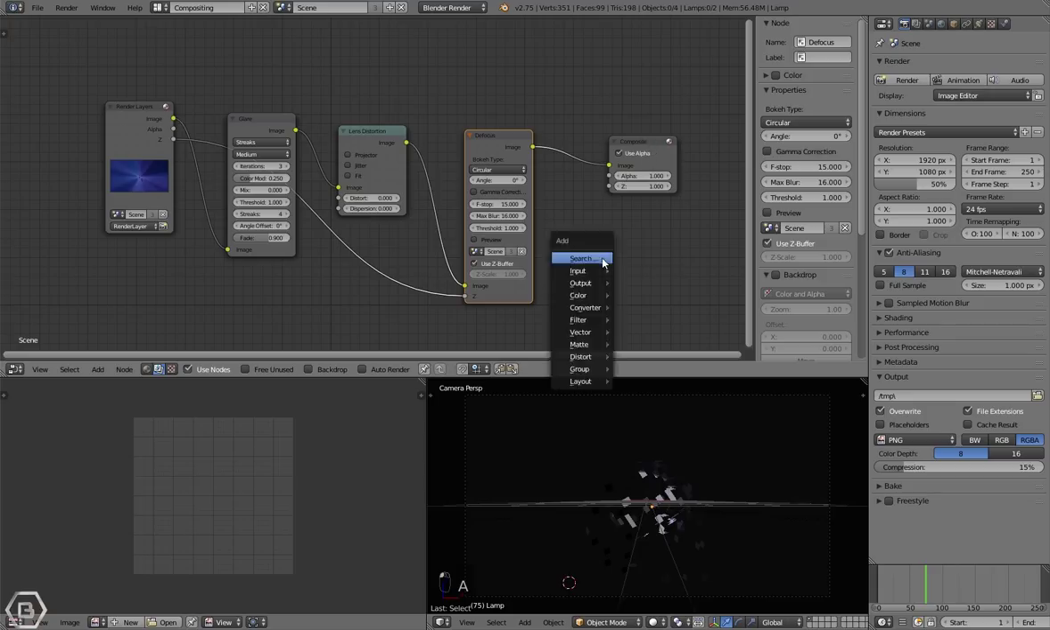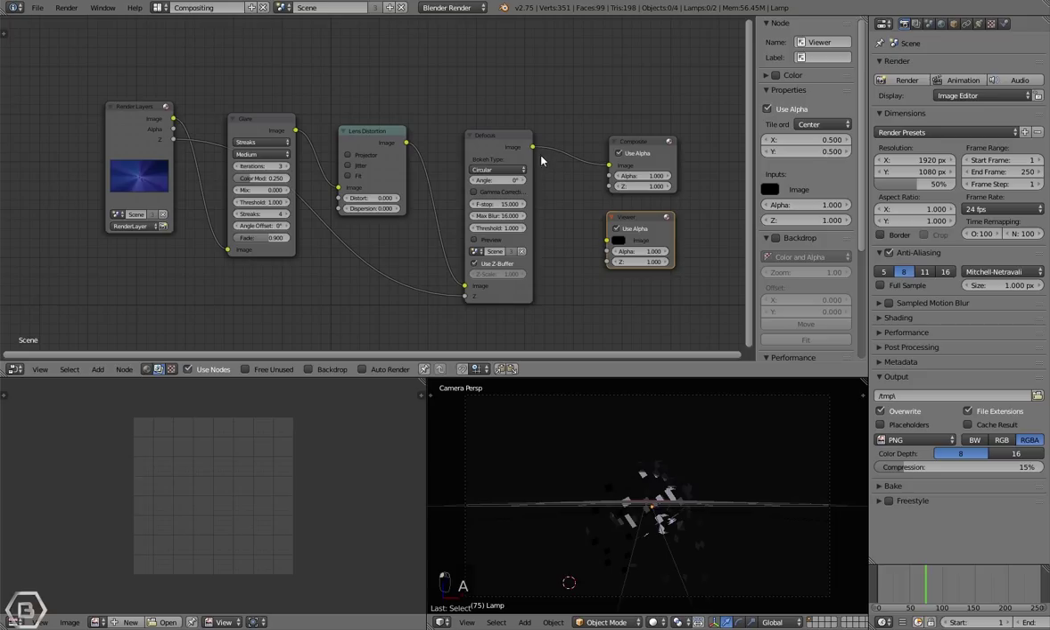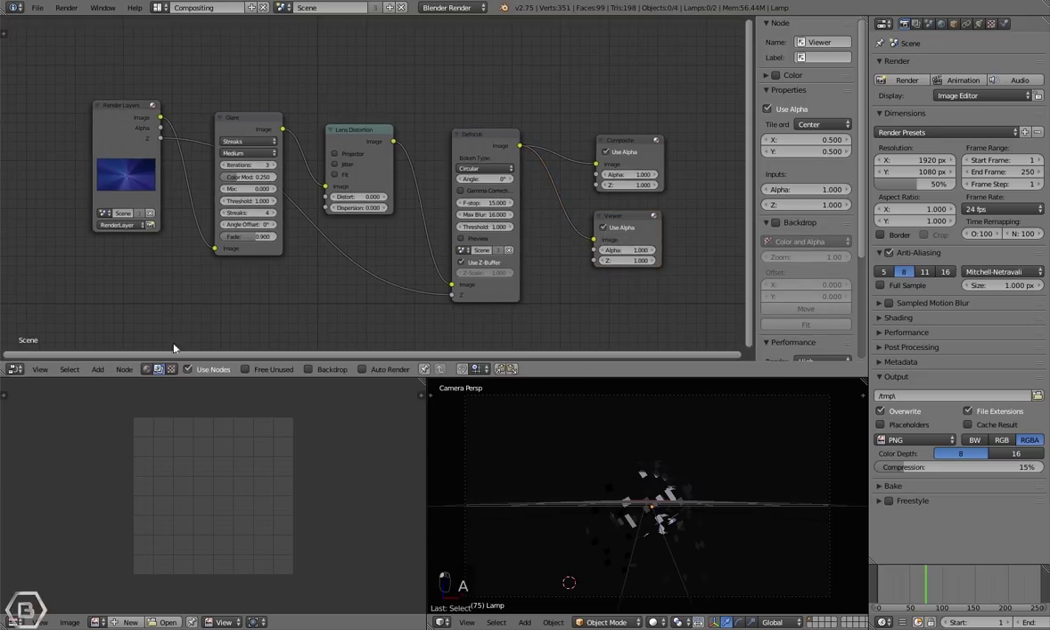And let's add in a viewer node, like this. Viewer. And let's drag this right here to connect it to the viewer node. Okay, so now we have everything set up. We just need to change the options on each of these.